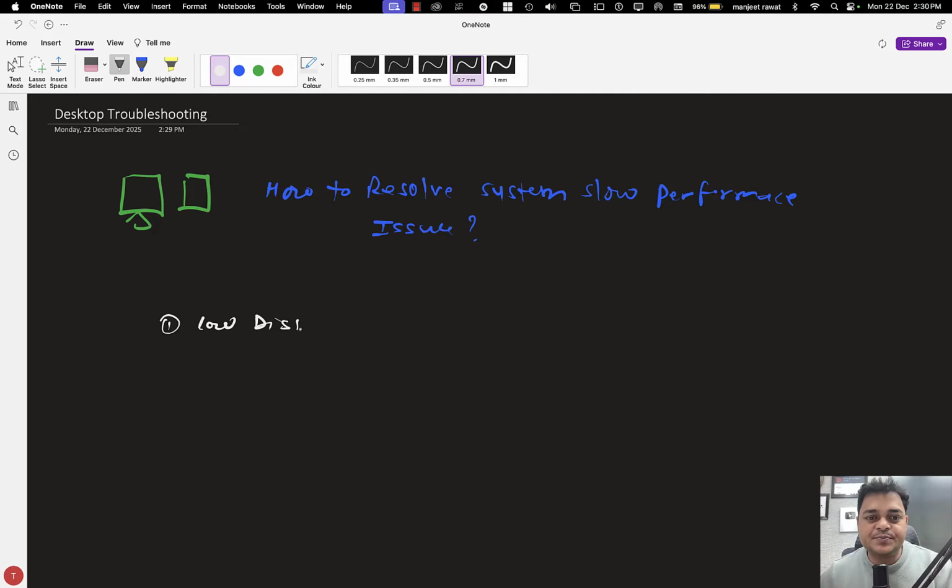Number one, low disk space. This is one of the most common causes of system slow performance. Low disk space in the operating system drive, a low space in the OS drive. Number two, bad sectors in drive C.